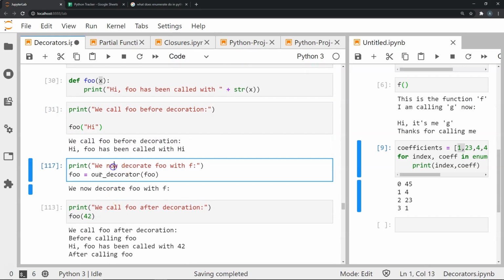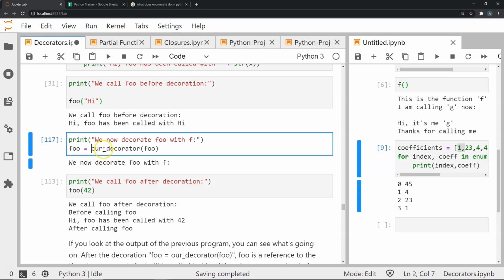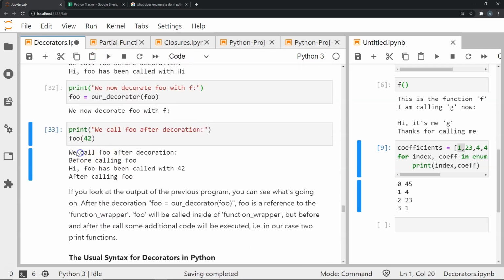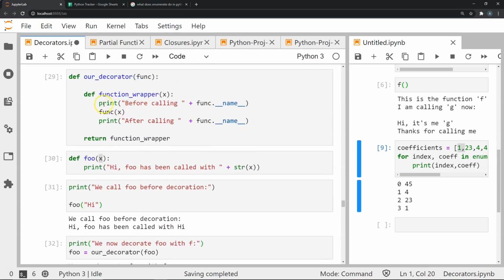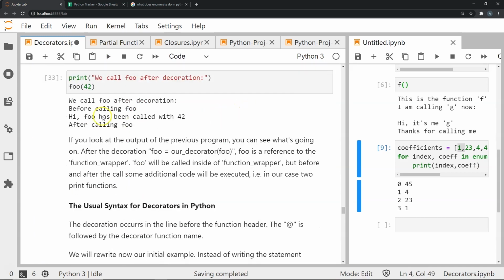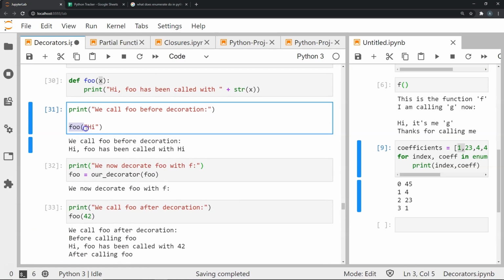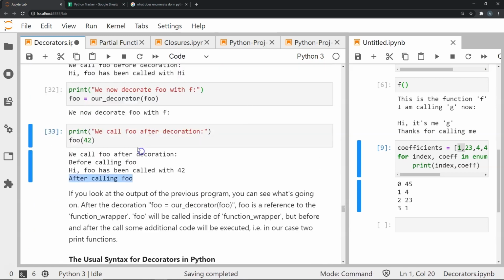Now when I move on to the next statement, I'm going to decorate foo with f. What this means is I've now created this decorator object. Let's look at what happens when I execute this, and then I'll try to explain. When I execute the whole thing, you can see something else is happening now. We call foo after decoration, then we have this before calling foo, and this is the print function that gets executed here. Now we have the function call, which is this foo function, and this line is being printed from it.